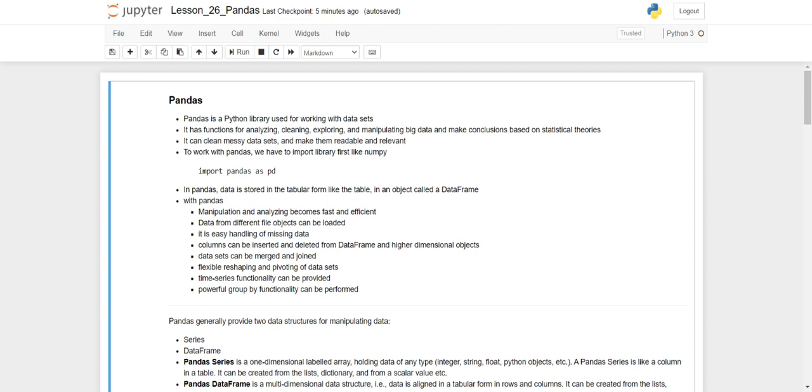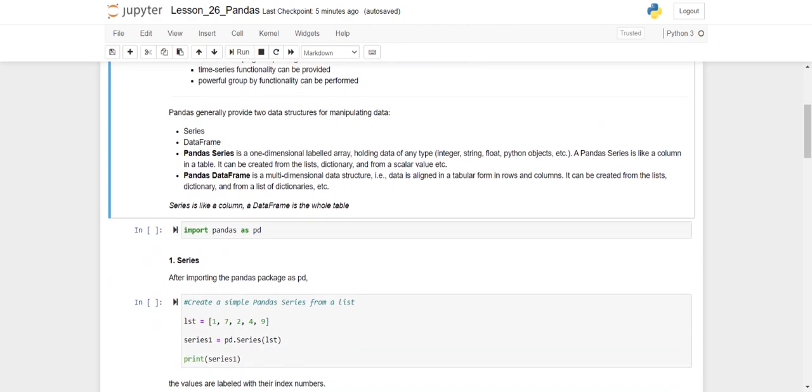You can also work with time series data in pandas. So pandas basically is a very powerful tool, and it provides two data structures for manipulating data. What are these two structures? Series and data frame. Series is a one-dimensional labeled array that holds data of any type. It can be integer, it can be string, it can be float. So like a numpy array, it's the same, the pandas series.